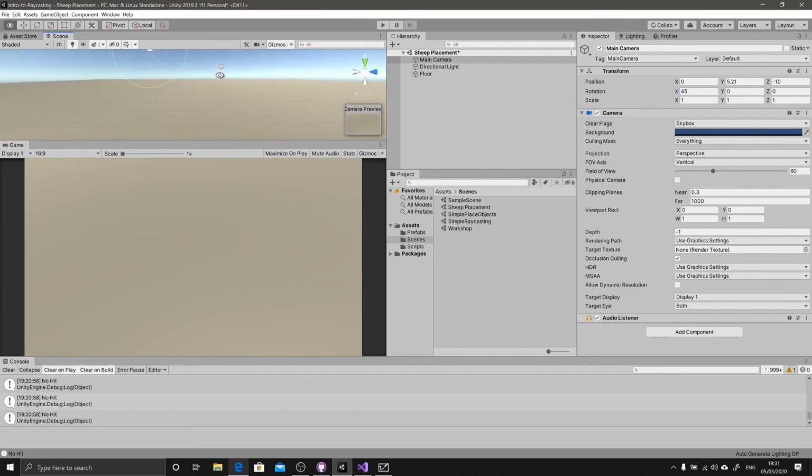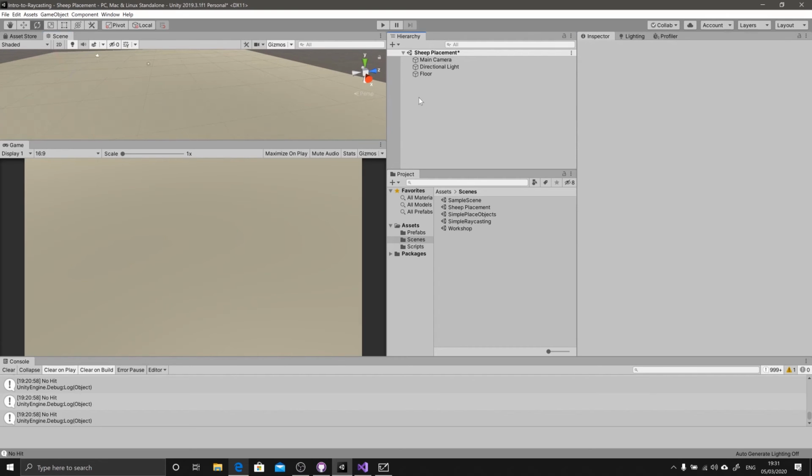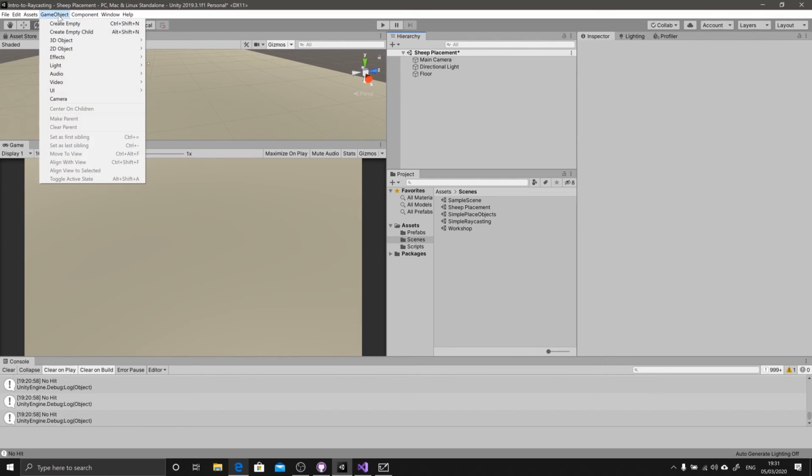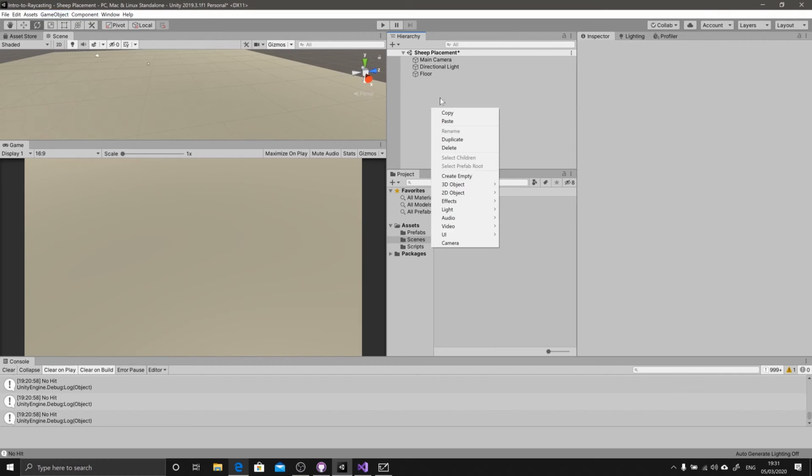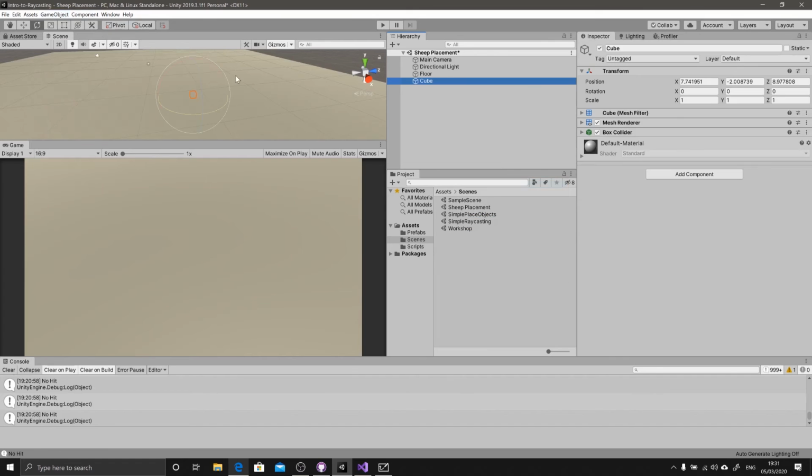Excellent. So as long as my camera is pointing at my plane, that's good enough for now. I'm then going to add some more geometry to my scene. You can do that either by going Game Object, 3D Object, Cube, or right-clicking in your hierarchy, saying 3D Object, Cube. I'm choosing Cube randomly, but feel free to choose whatever you want. Remember to reset it.